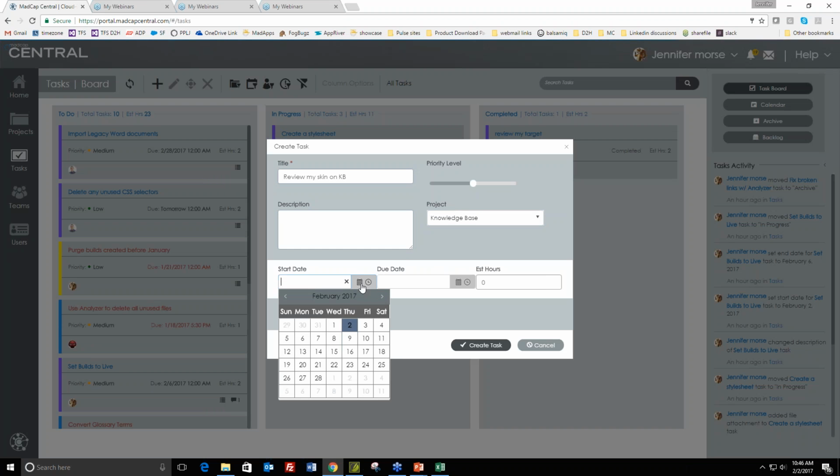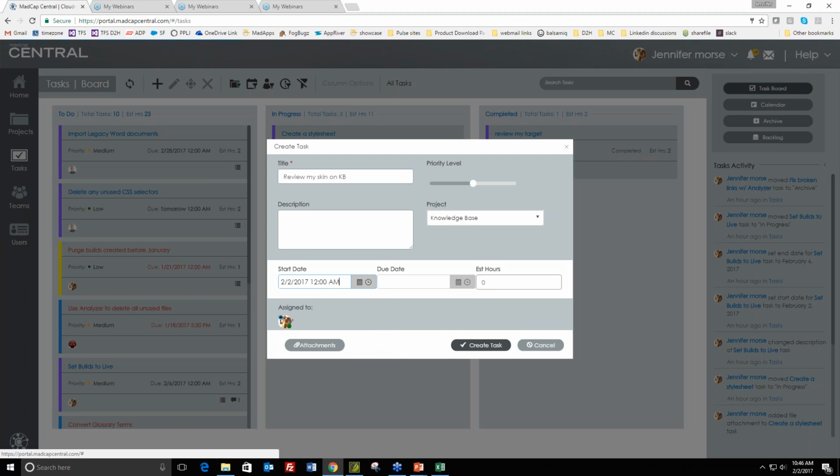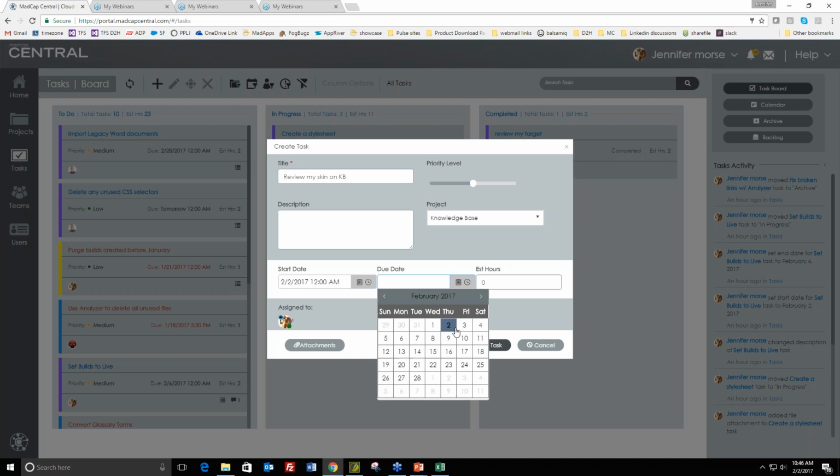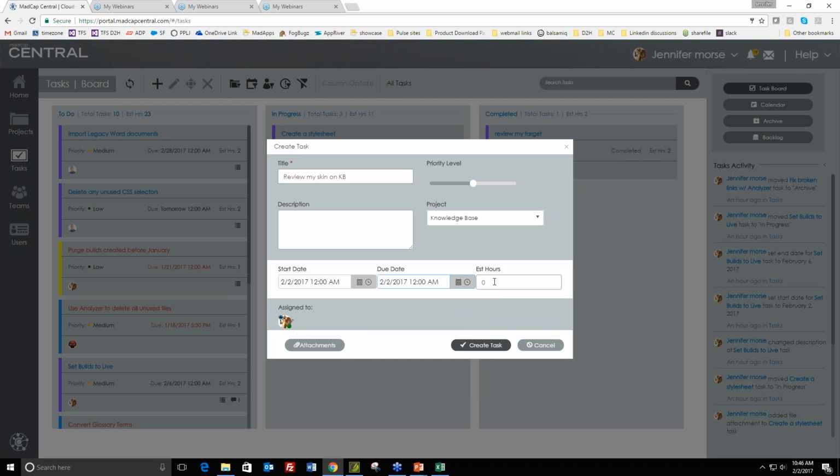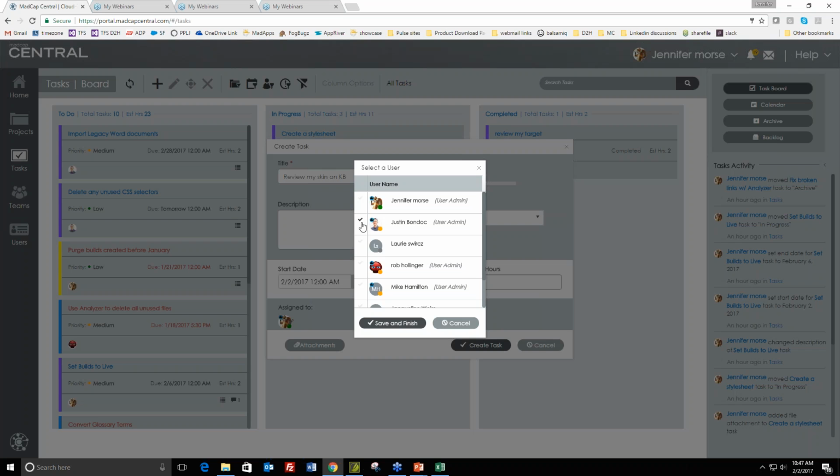I can also choose a start date and an end date. So maybe I want this to start today. Maybe I want the review to also end today. And maybe I'll just give it 2 hours. I can assign it to myself, or I can assign it to anybody else that's a user in my license. So maybe I'll go ahead and assign this to Justin. I'll click Save and Finish.